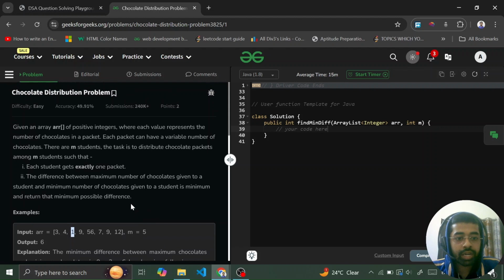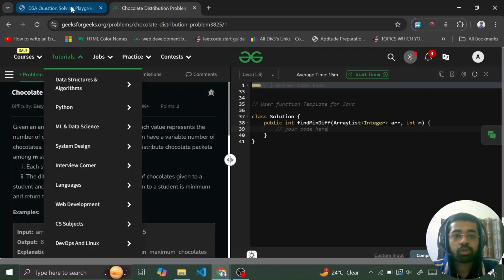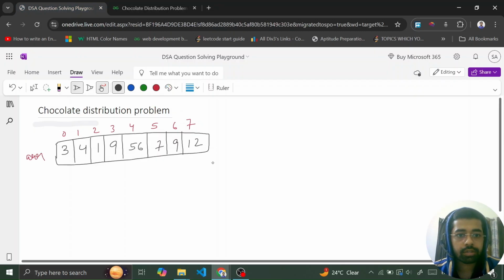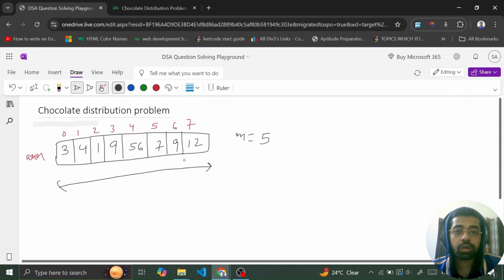Let's go to the notes and understand the second condition properly, and then we can see how the solution will look. I have taken the same array as we have in the problem statement, and the m value was 5. So now what we have to find is, given 5 packets from this array, we have to see the minimum value of those packets, the maximum value of those packets, and find the difference between them, and that difference should be minimum.